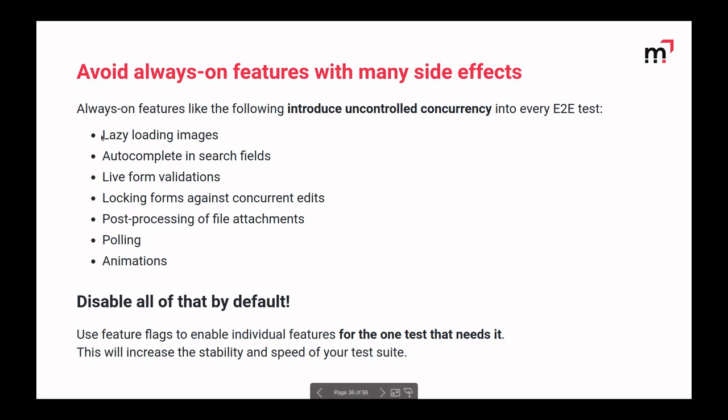And these are features like lazy loading images, or autocomplete in search fields, or live form validations, or maybe some mechanism that locks a form against multiple people editing the same thing. Or the example that we heard earlier was post-processing of file attachments, or maybe some polling implementation that makes sure an element is always kept up to date, or animations.